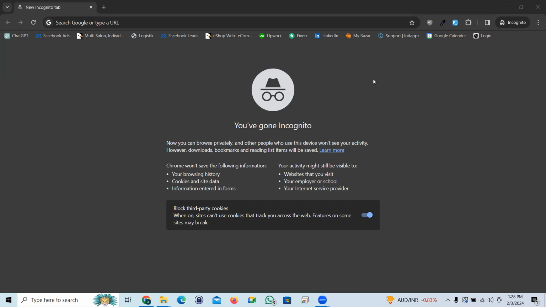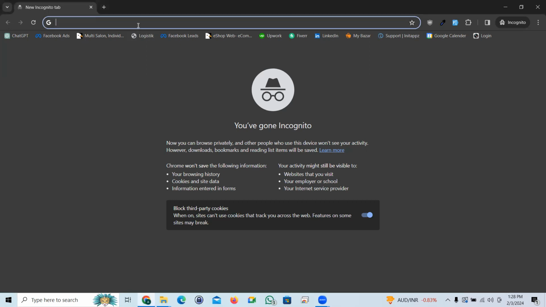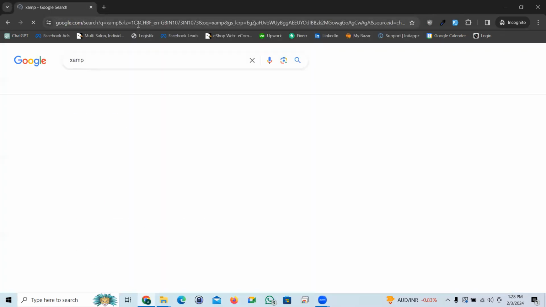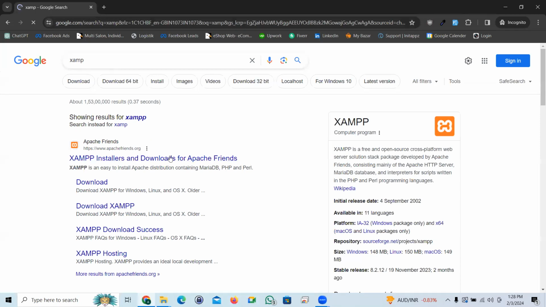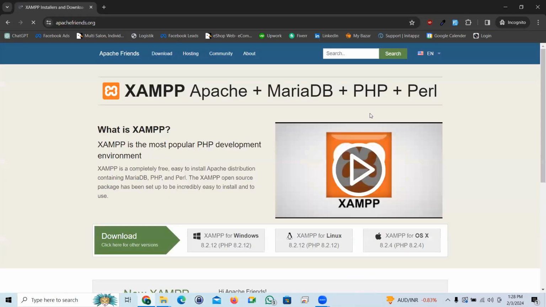First of all, before installing WordPress, we have to have a PHP environment set up on our computer. So I would recommend you install XAMPP on your computer. That's one of the popular Apache servers. You can download and install it. Since I already have it, let me show you how it works.